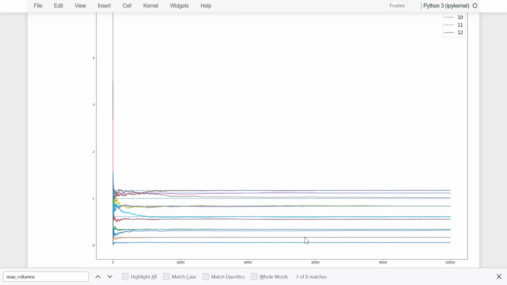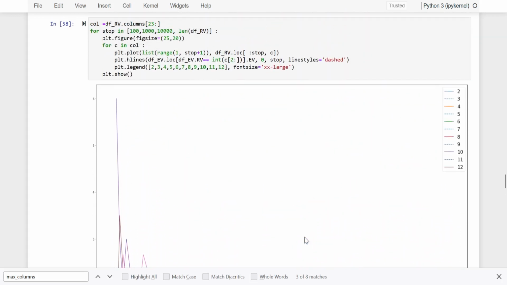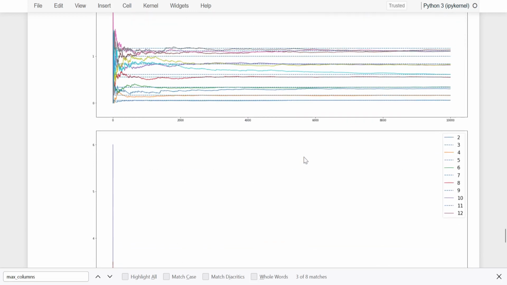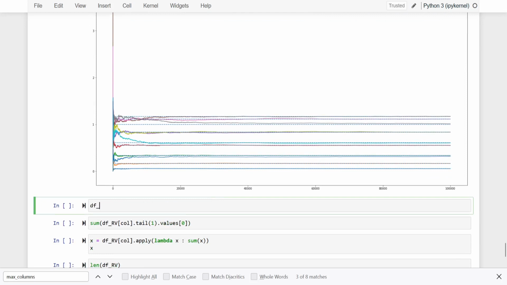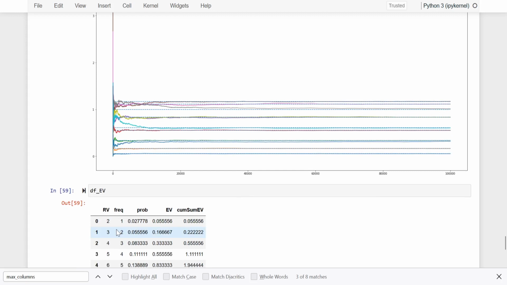Now, what are those dash dash lines? See here. Those dash dash lines are the expected value for each and every number. Remember this, what we are writing here. Expected value, we are taking from DF, EV, RV. That is nothing but, for 2, what is the expected value? So let us take this, and that is precisely why it was written DF, EV. What is the expected value for 2? 0.055.